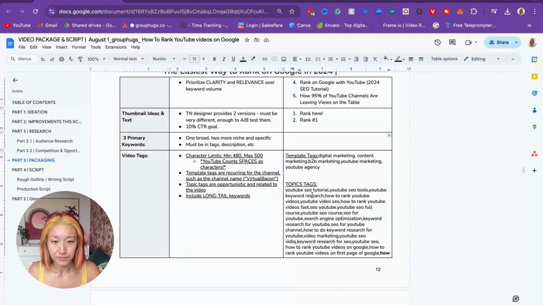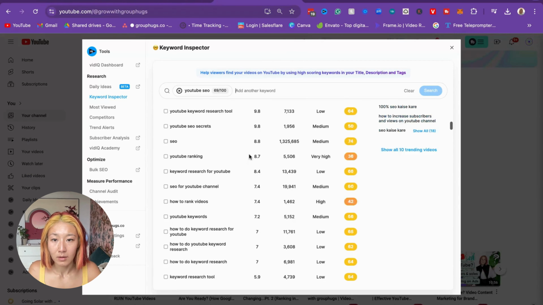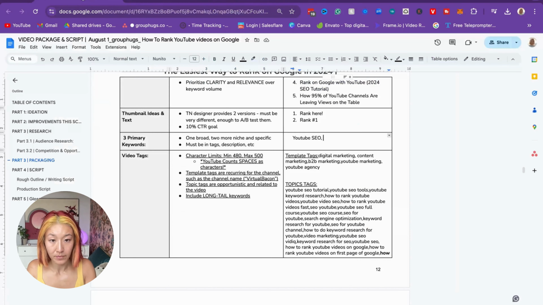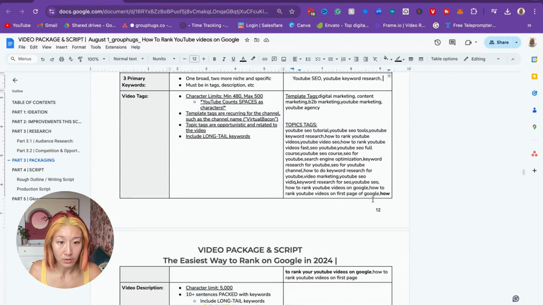If you remember, YouTube SEO had like 200,000 monthly search volume. And then another big one that I recall is keyword research for YouTube, or YouTube keyword research. Let me see which one had the highest. If you forget, you can always come back here. I think it had YouTube keyword research. See how that one's low? I definitely want to capture that one. YouTube keyword research.